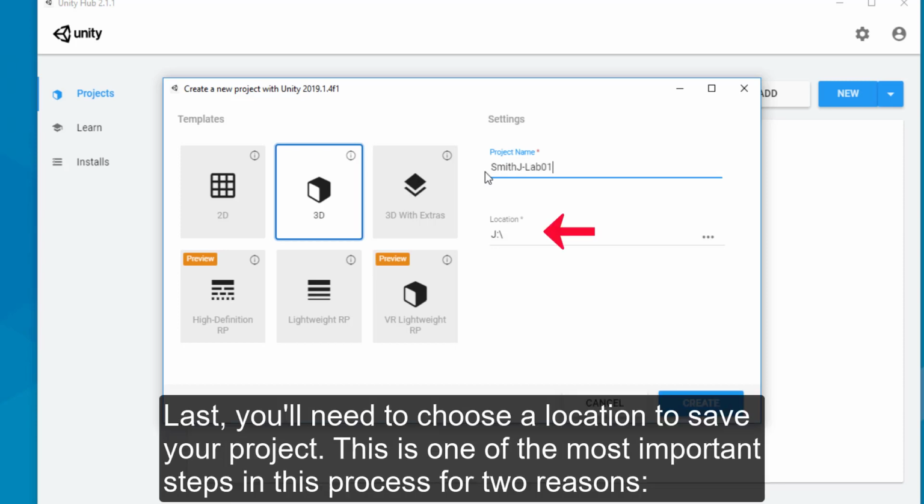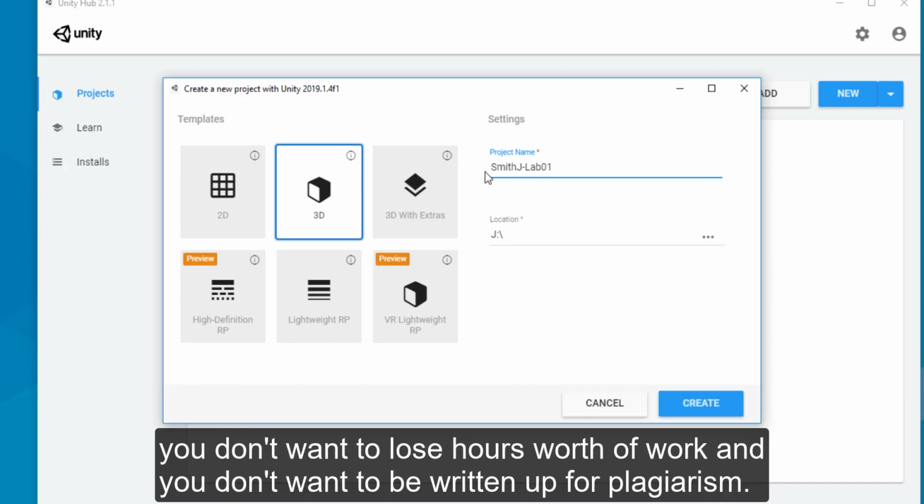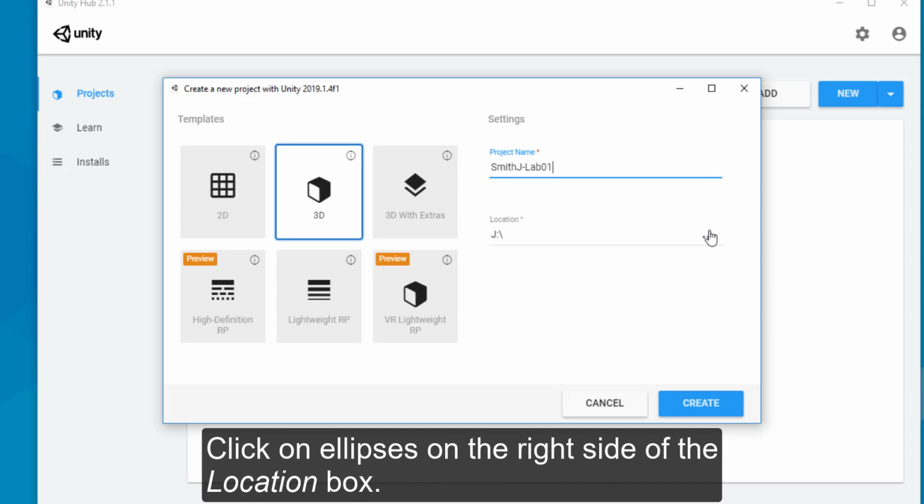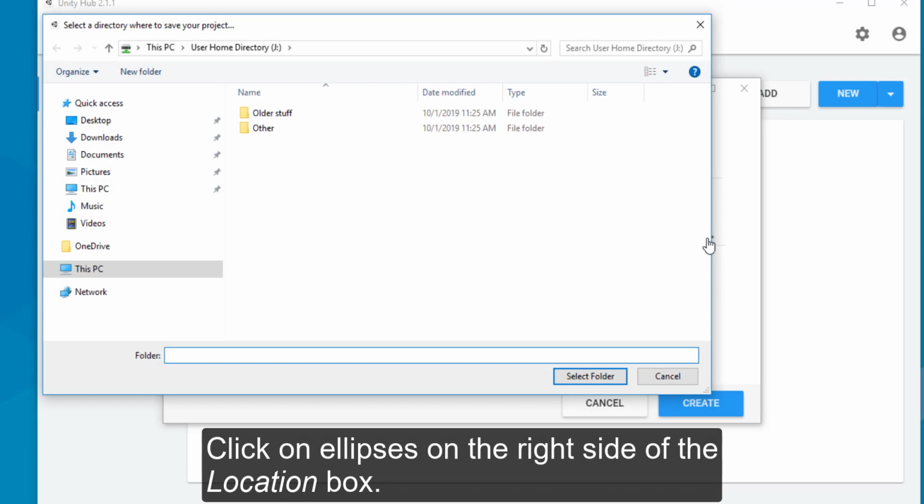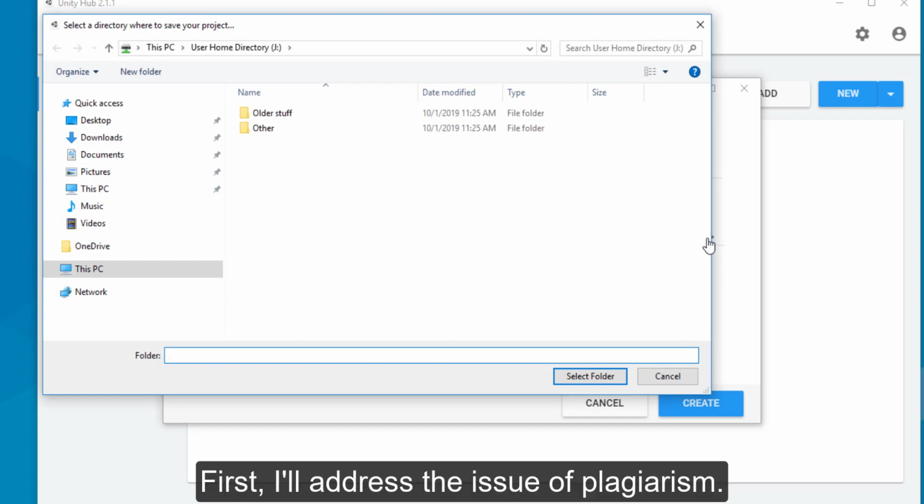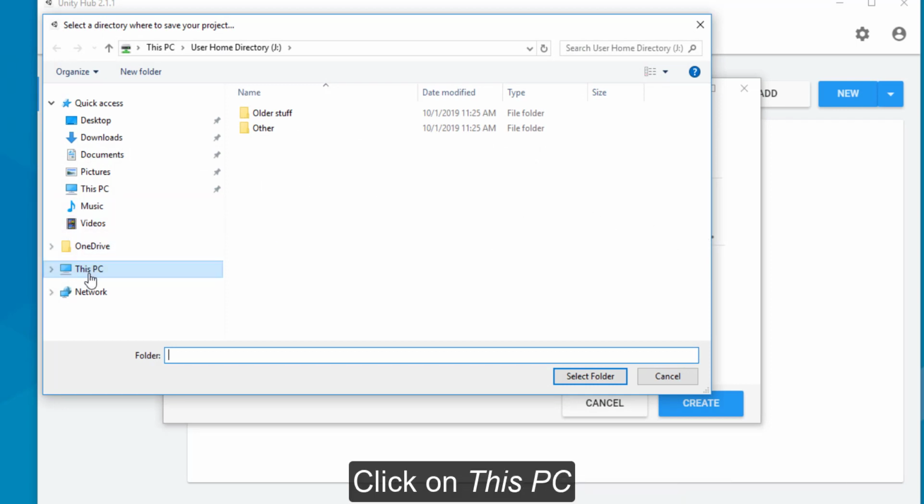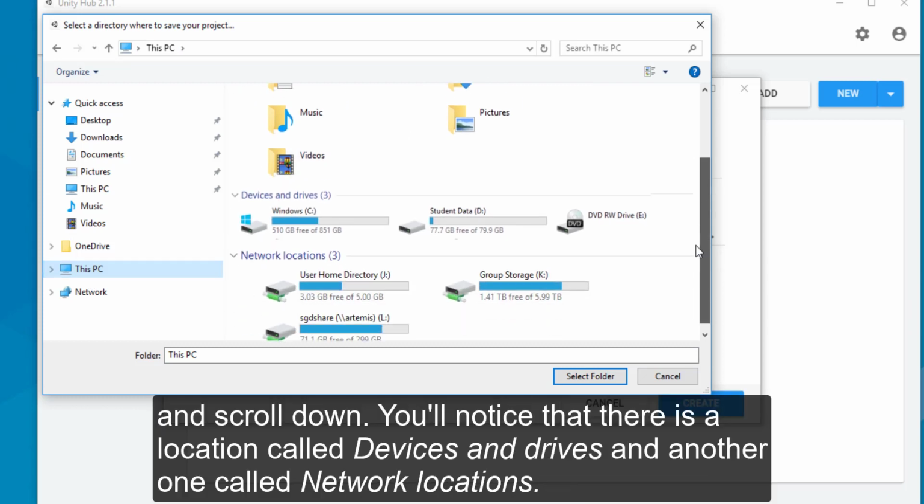Last, you'll need to choose a location to save your project. This is one of the most important steps in this process for two reasons. You don't want to lose hours worth of work, and you don't want to be written up for plagiarism. Click on the ellipses on the right side of the location box. First, I'll address the issue of plagiarism. Click on This PC and scroll down.